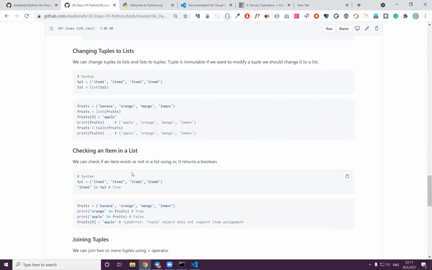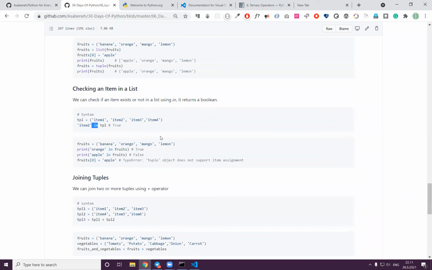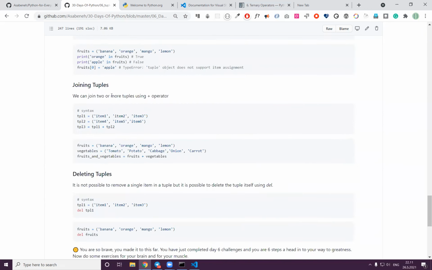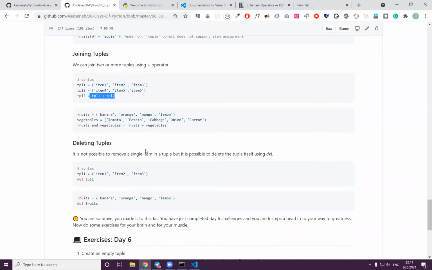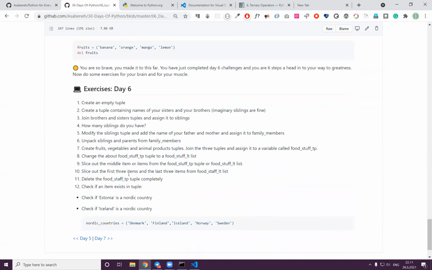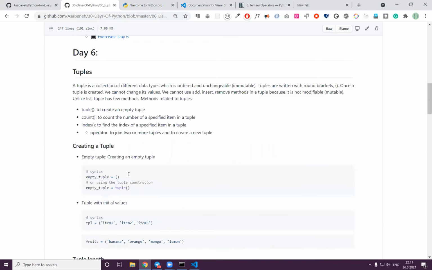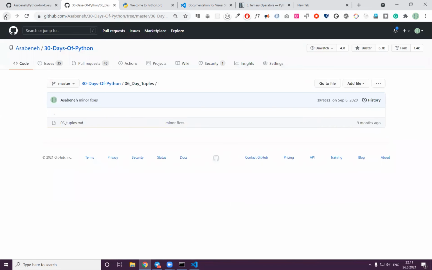Checking an item in a tuple, similar to a set or list, we can use the membership operator in to see if something exists in the tuple. Joining two tuples, the same thing, we can use this. This also works for a list. Deleting a tuple: if we want to destroy it, use del and the name of the tuple. You may check out the exercise.